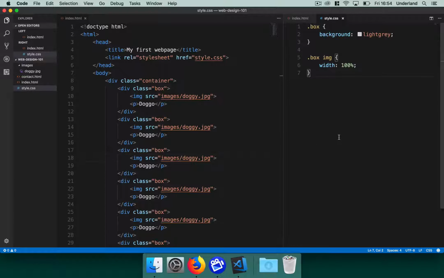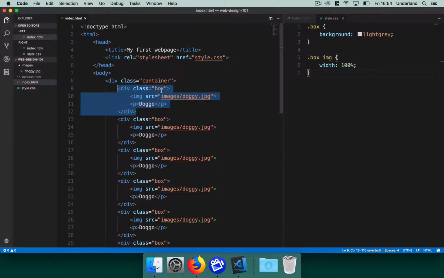In this video, I'm going to give you a super quick introduction to the CSS grid specification. So I've written this page here. It's inside the body tag. There is a class of container, and inside of there are 8 of these. They all look the same.